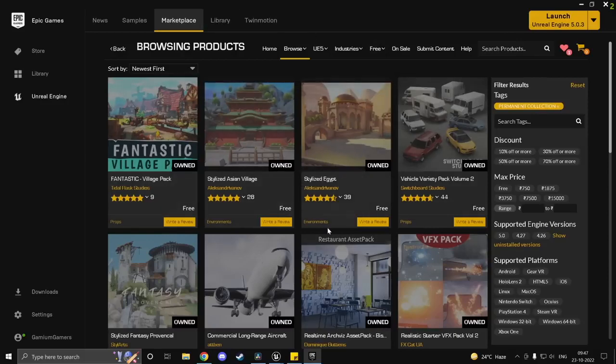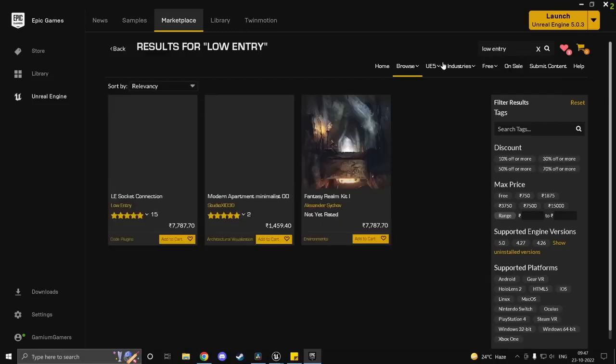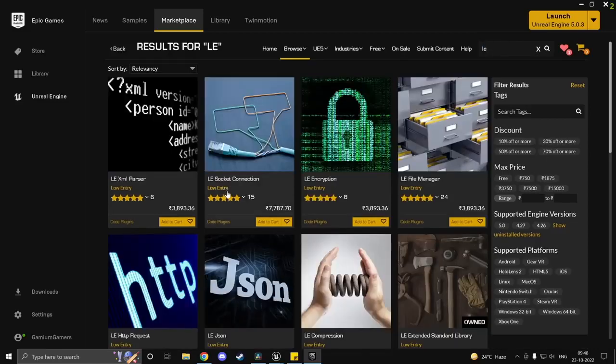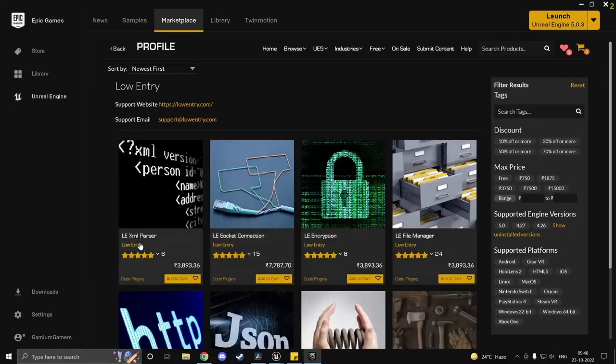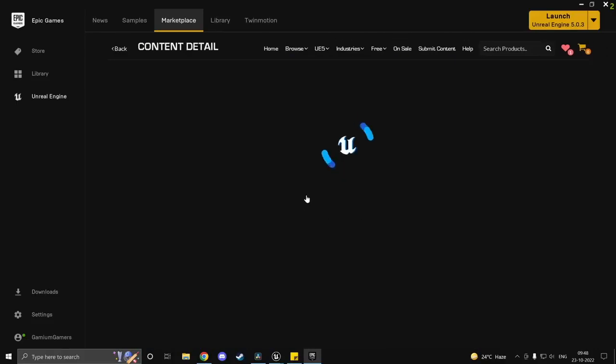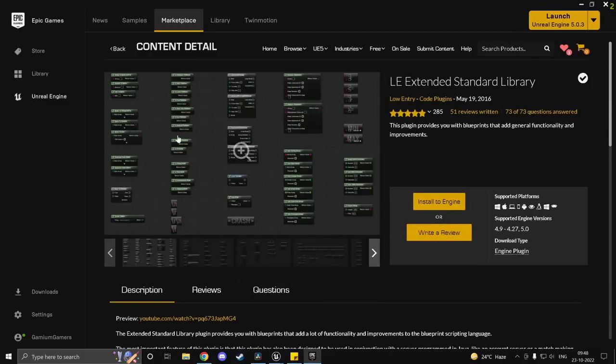So how you do it is really simple actually. For example, I know one which is very handy. It's called Low Entry, I believe. So I actually have it in my library. It's by this publisher, the Low Entry Standard Library. This is the one which I'm using. This is really useful. Once you search it up, you can look it up in the marketplace, and there are many forums on Reddit and stuff talking about which plugins are good. So you can go ahead and install it according to your needs.